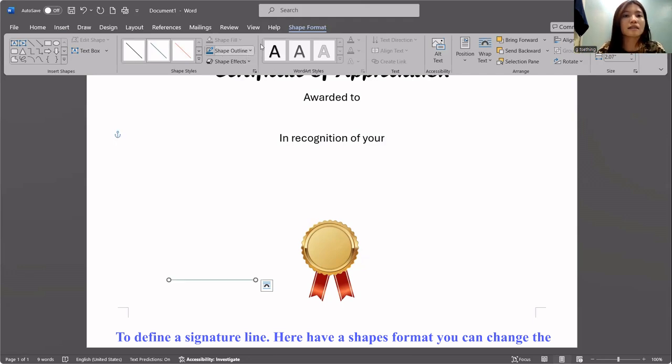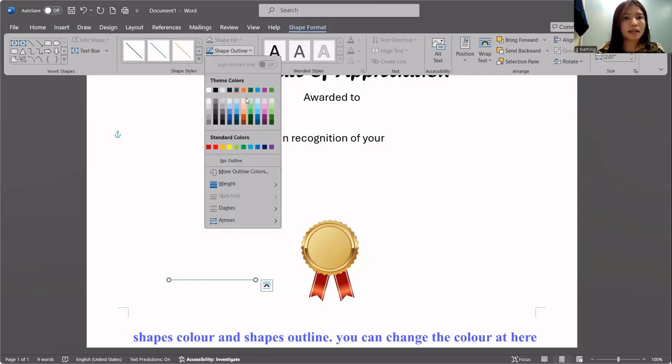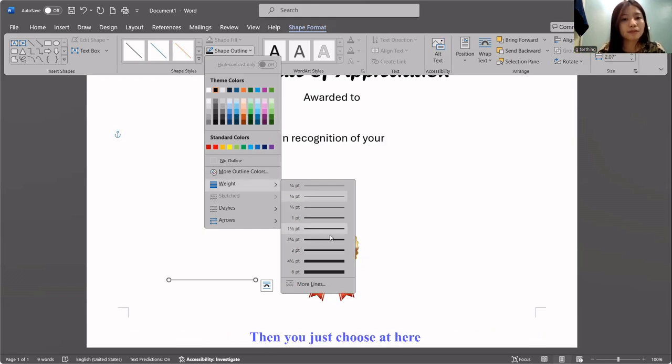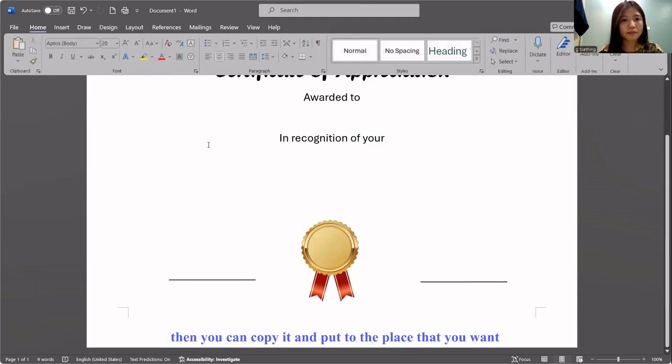Here at the Shape Format, you can change the shape color and shape outline. You can change the color here and then you can change the width. If you want it to become more white, then you just choose it here. Then copy it and paste it and put it in the place that you want.